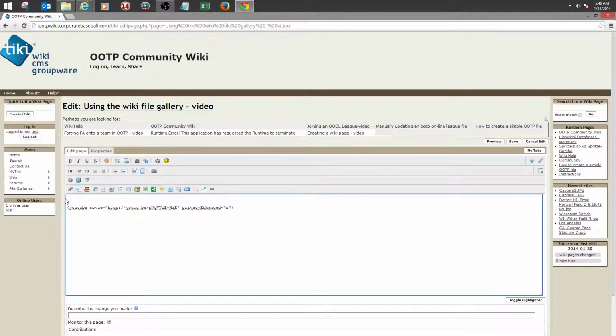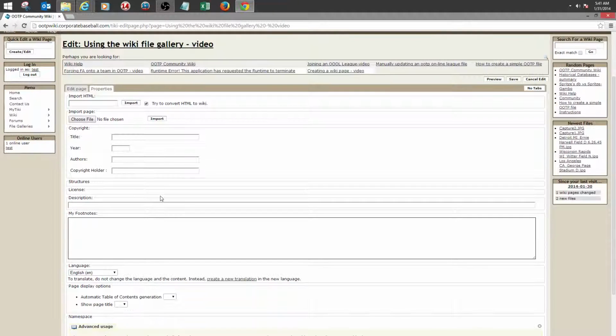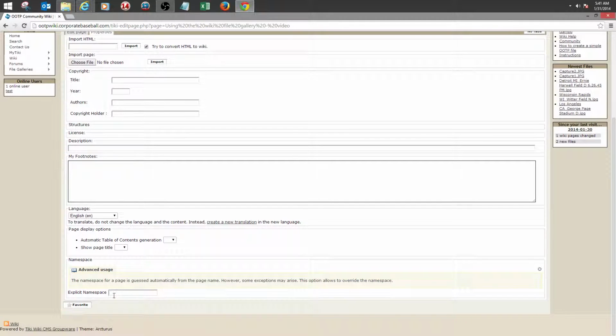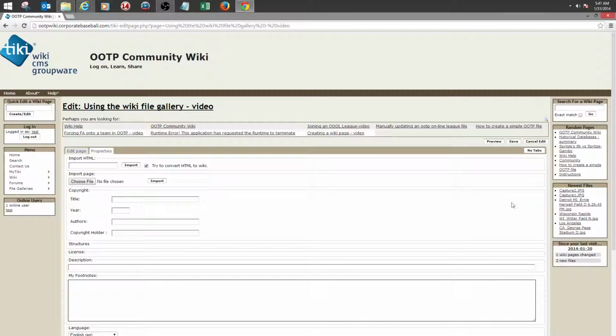We'll move it down a little bit. A short video on using the wiki file gallery. Then you can come over here. If you want to import a page or anything, you can fill out all this. Namespaces we will implement shortly. I just haven't gotten to it, haven't been feeling well.